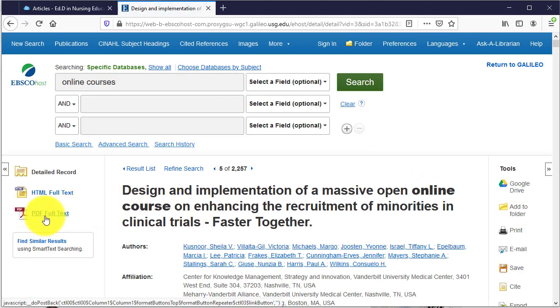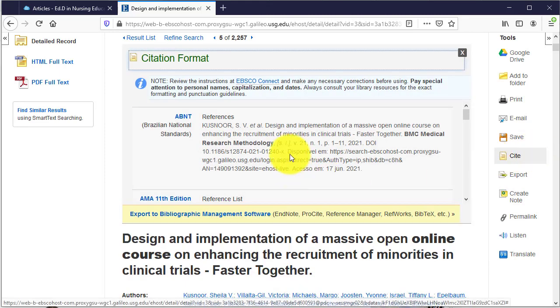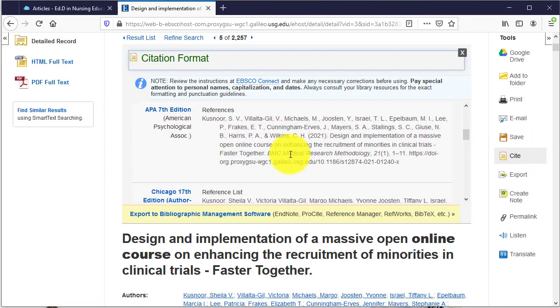You can click on PDF full text over here on the left side to read the full article. On the right side, you can print the article, you can cite it, and it'll create an APA citation or MLA citation. I like to say this tends to be about 90% accurate, so you definitely want to double check it, particularly for spelling, particularly for capitalization. And sometimes there'll be some extra initials after author names and things like that.